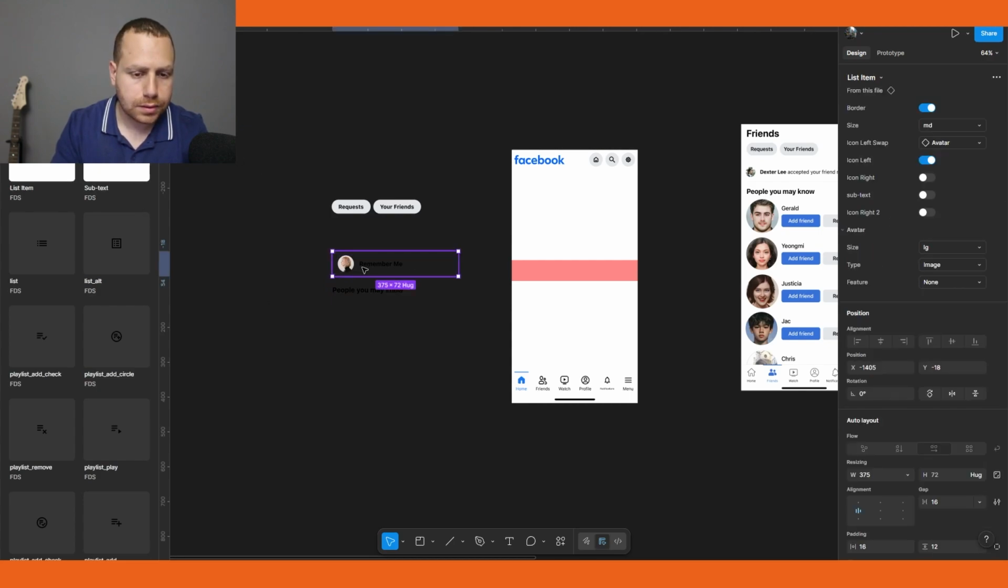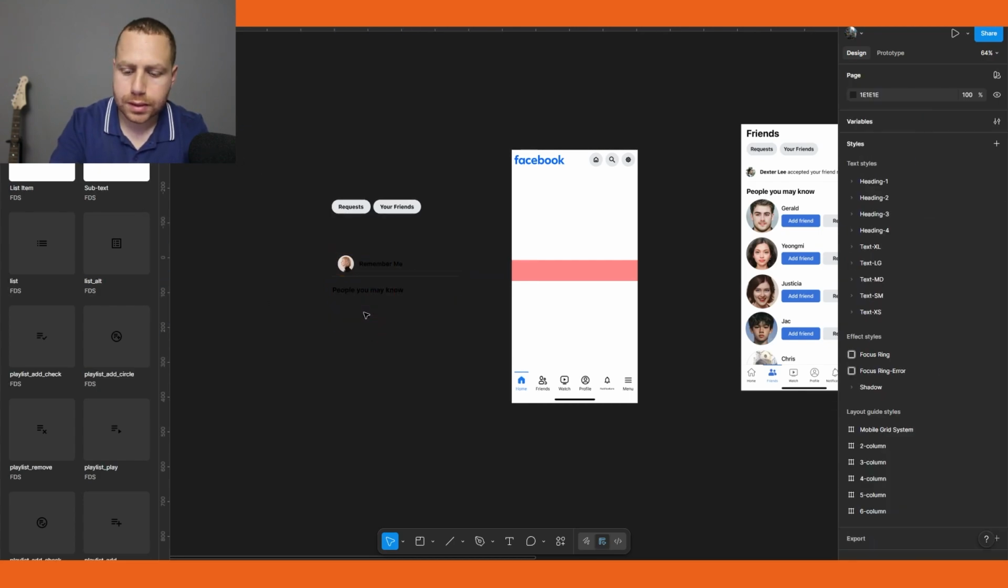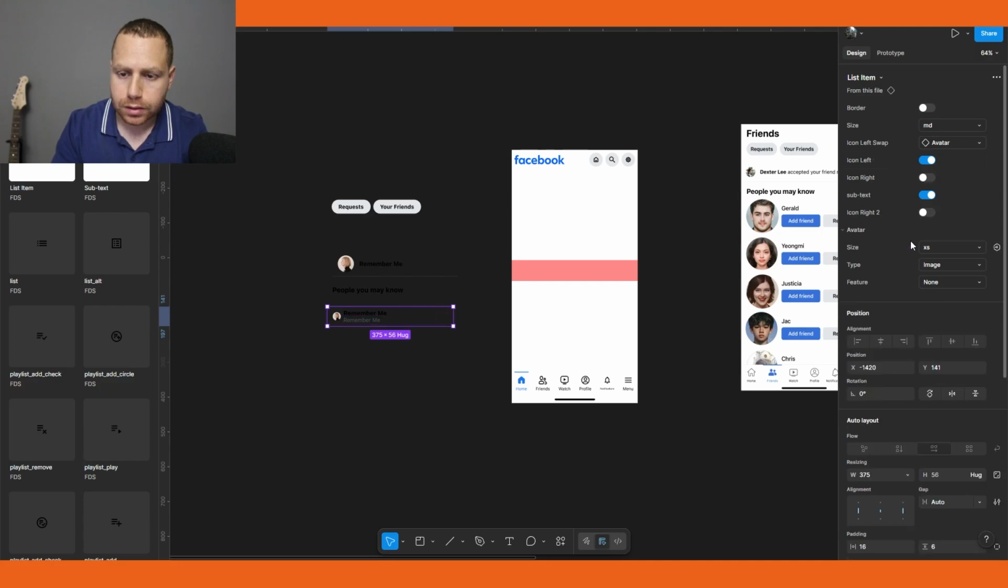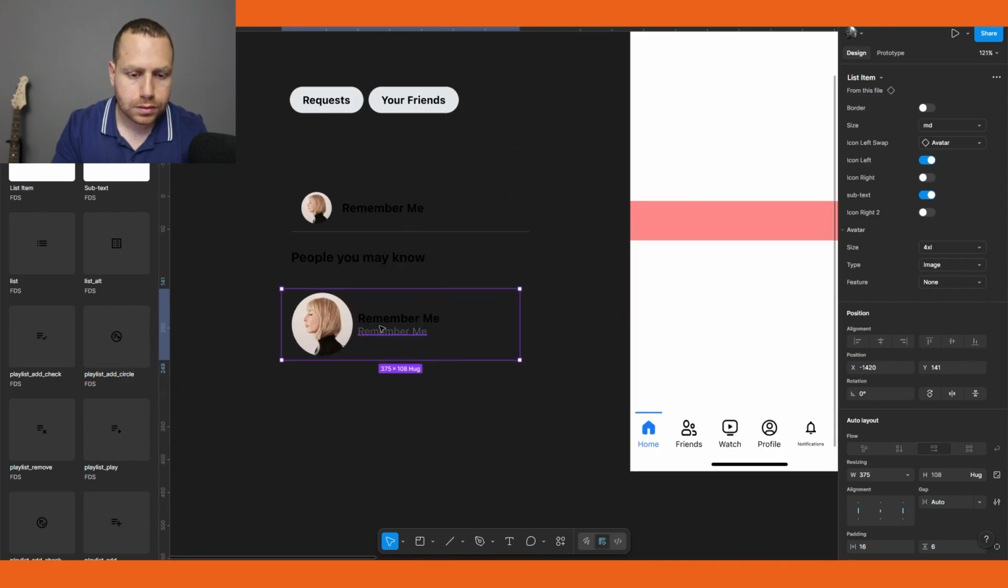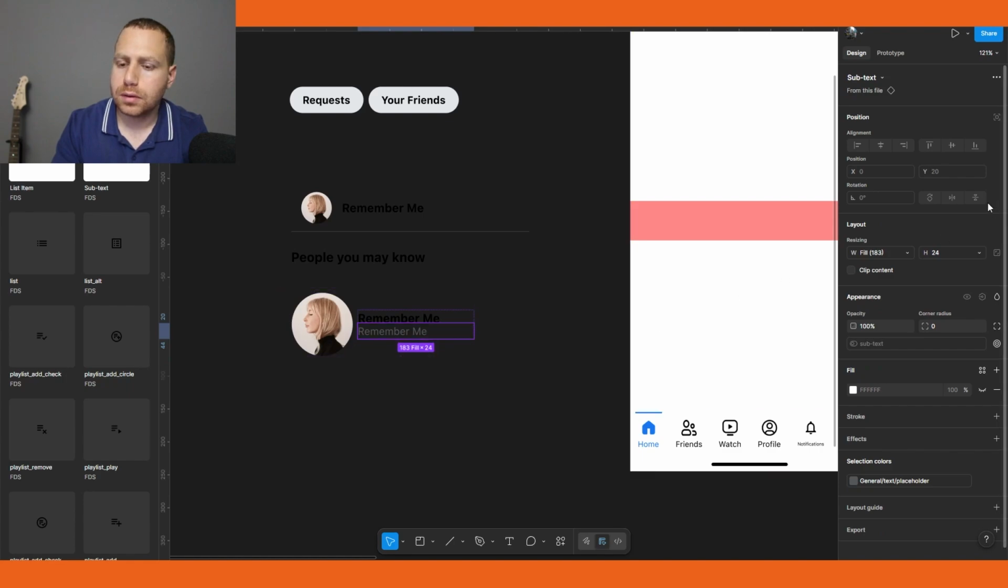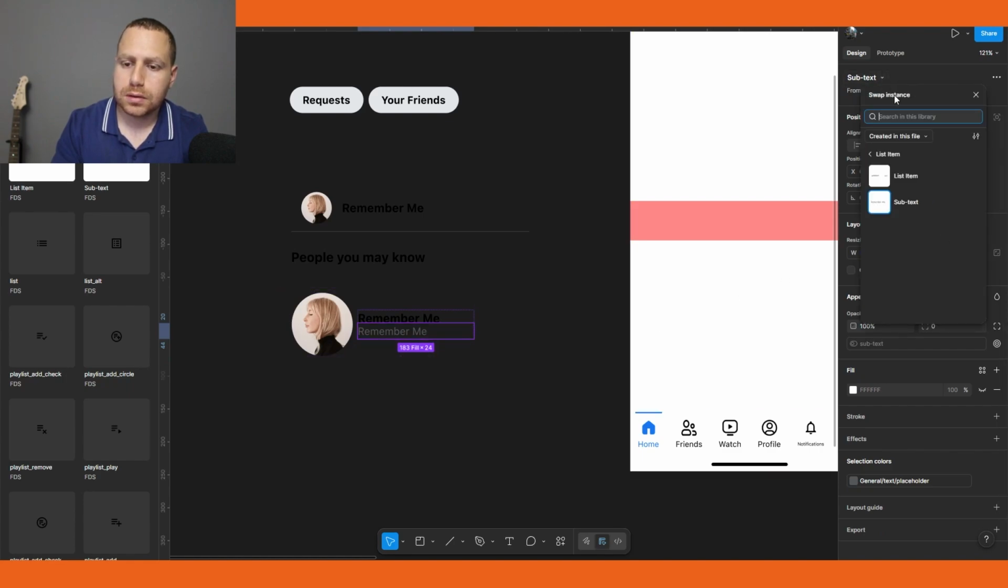Next, we're going to get another one of these. Actually, we can get a new one. Like so. So the icon or the avatar on the left is going to be much larger. It's going to be 4XL. Let's remove icon right and icon right. And the icon left is the avatar is going to be 4XL. Like this. We're going to switch this section, the subtext, to the button group.